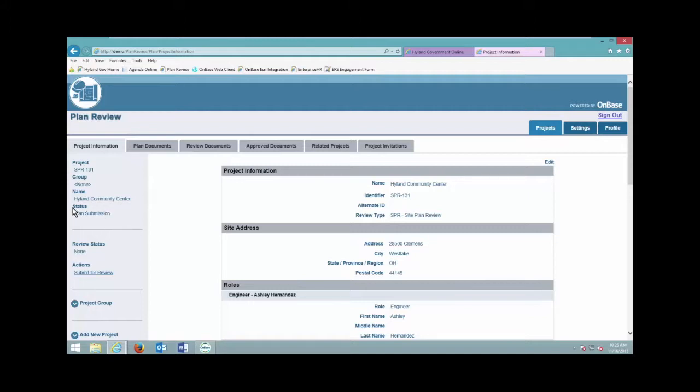So by displaying the status of this, we actually can hopefully minimize the amount of phone calls you get regarding where a project stands. Finally, we have the action. Because OnBase Plan Review is built on our workflow product, we actually can expose workflow actions. So when the user submits this for review by clicking this link, they're actually executing a workflow action to move the project through the process, and I'll show you that in a minute.